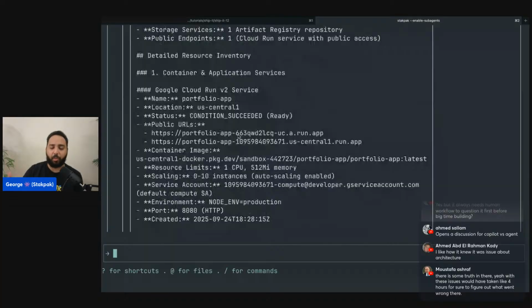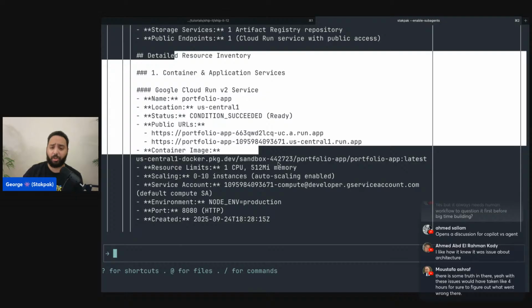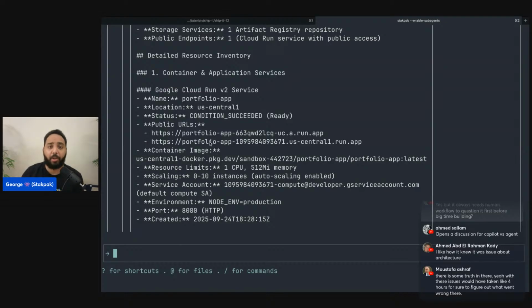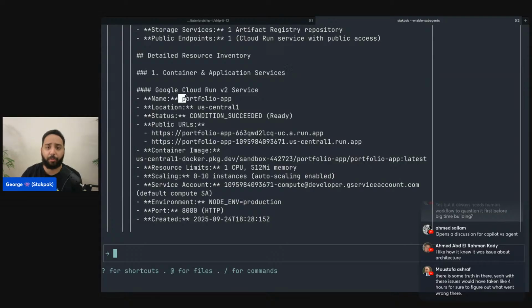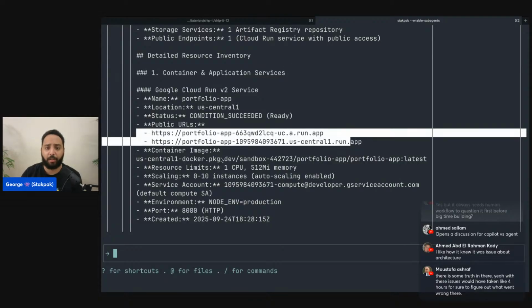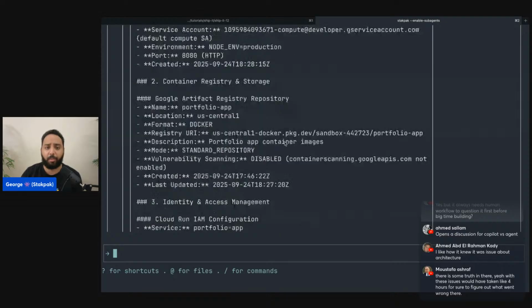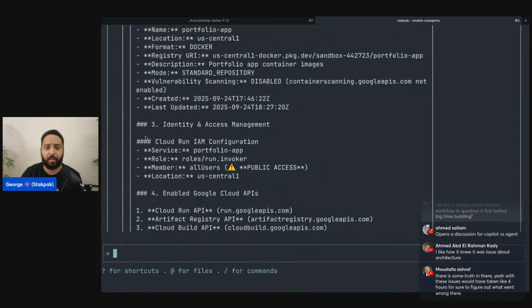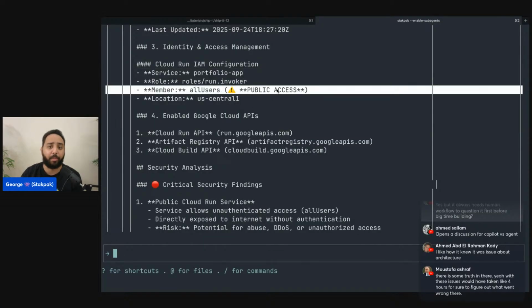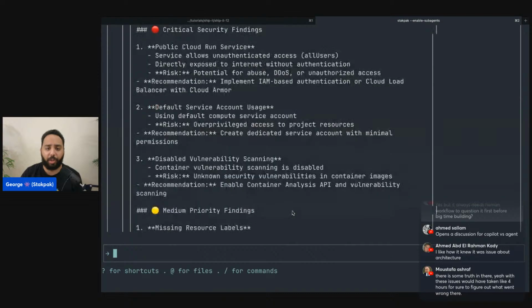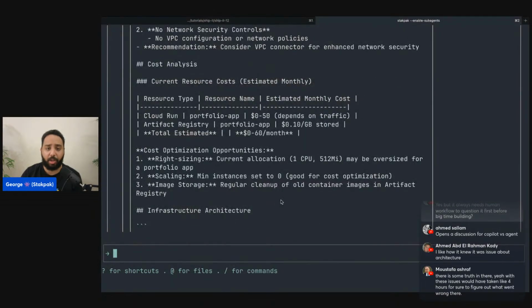So the sandbox runs with read-only file system access, but it can also run commands that cannot destroy my cloud account. So I can trust this to run an analysis against my Google Cloud account without it failing. And you see here that it enumerated my GCP account I created for this. It found the portfolio app, the public URLs of the app, the container image I deployed, and the registry I created. It found an IAM configuration, the service account for the portfolio app, which is publicly accessible, and highlighted some security issues.